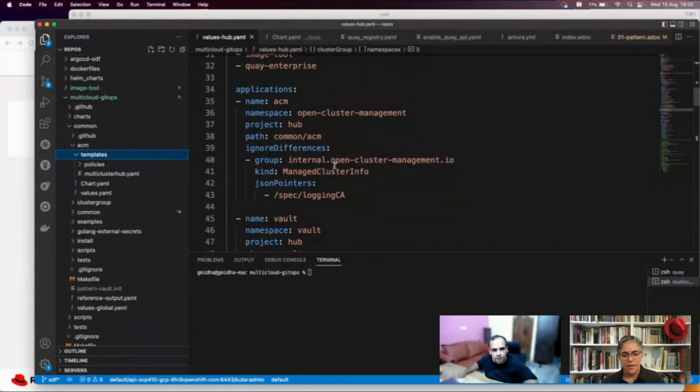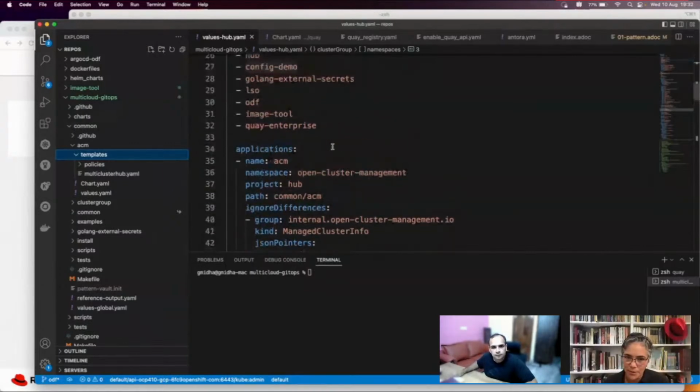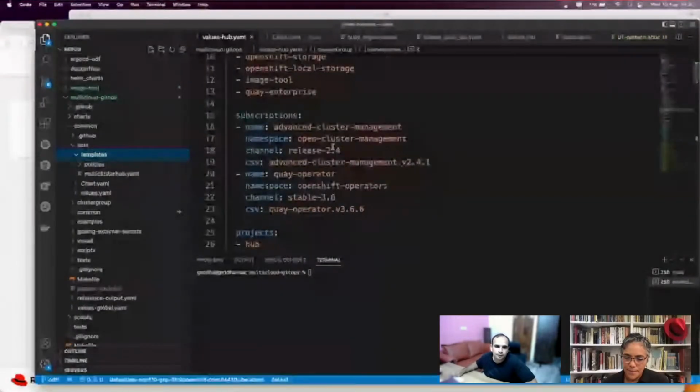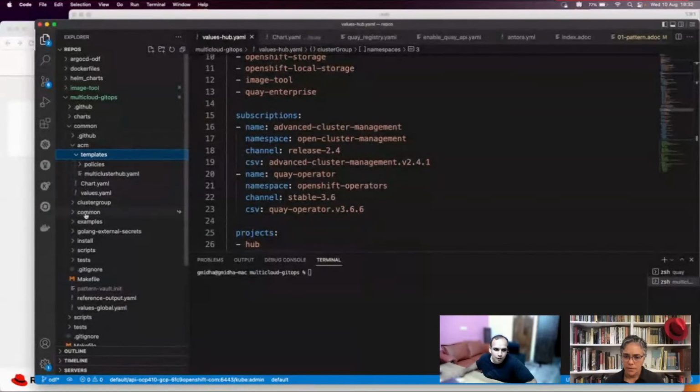Can I ask you a question? Sure. I'm learning more and more about GitOps all the time, so maybe this is due to my lack of knowledge. But if you scroll back up to subscriptions, you would not subscribe to the ODF operator? Yeah, good question. What I've done is I have installed ODF as part of the application.